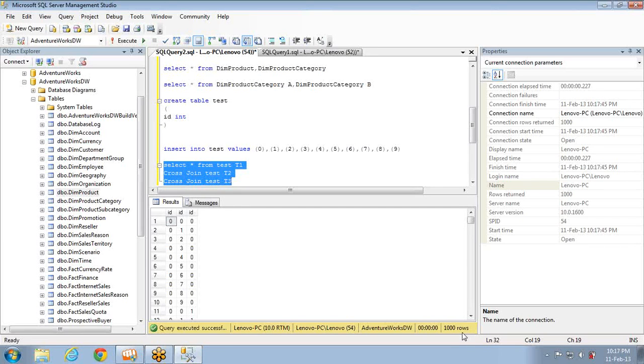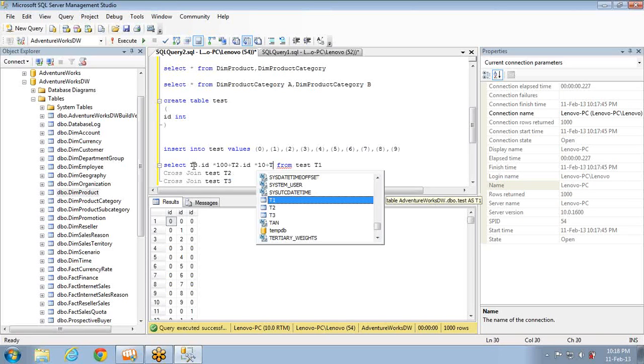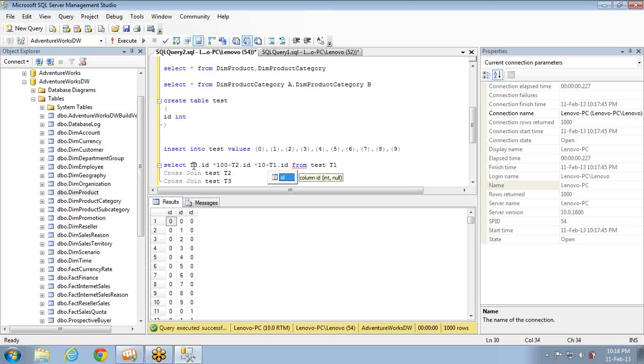So what I'm gonna do here is I'm creating a column T3 from the T3 table dot ID into 100 plus T2 dot ID into 10 plus T1 dot ID plus 1 as value. Let's see what will happen if I execute this query.